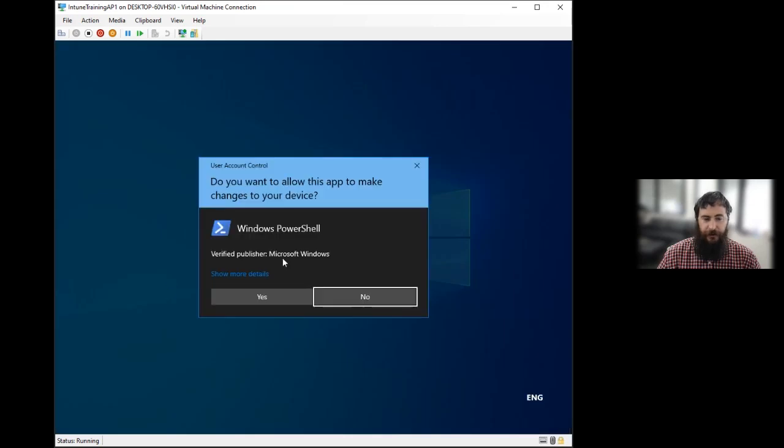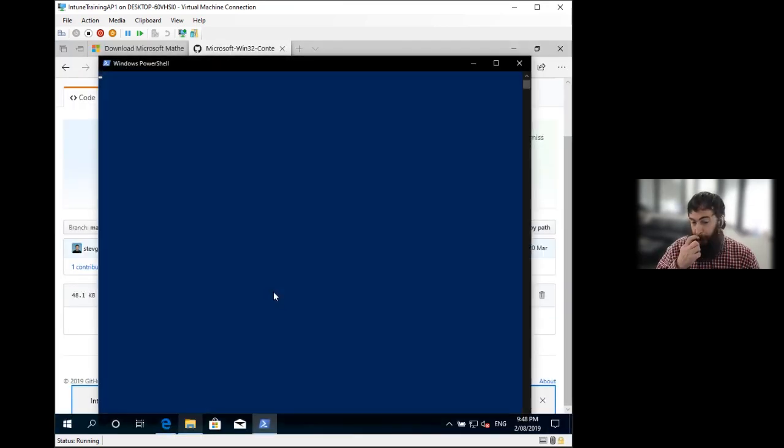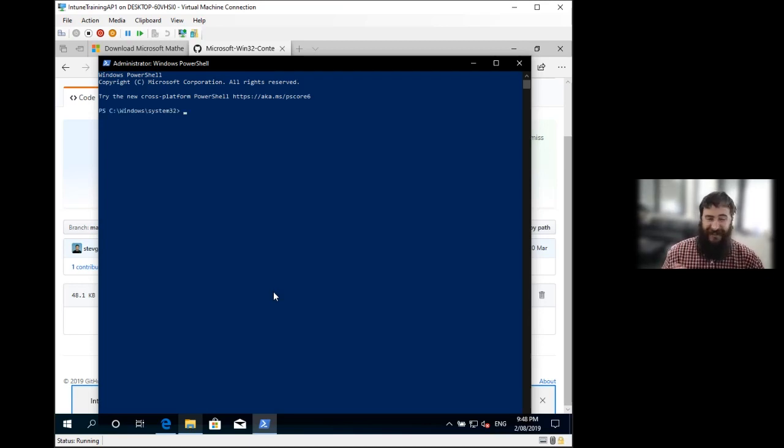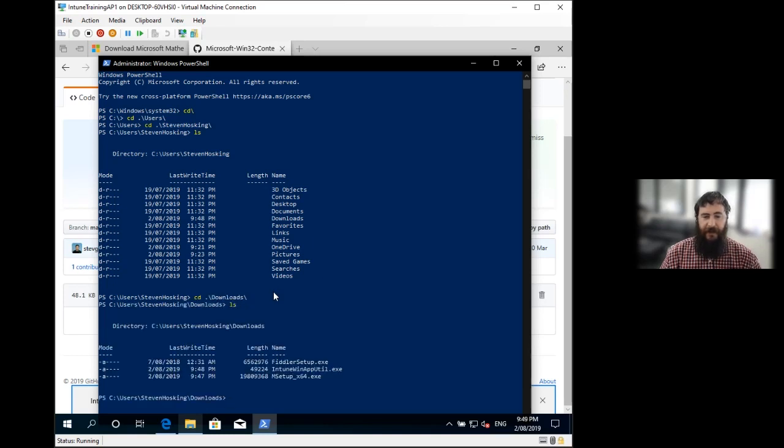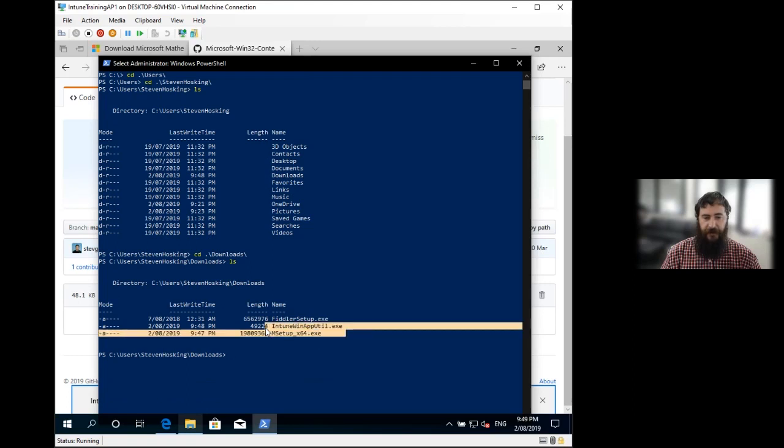So we're going to go to an admin command prompt. The reason why we'll go to an admin command prompt is because it's easier for what we're going to be using. So we'll go to users and Steve. All right, so now if I do a list, we need to go to downloads, if I can spell right, and you'll see here we have the two applications. So we're going to quickly extract the Microsoft Math setup.